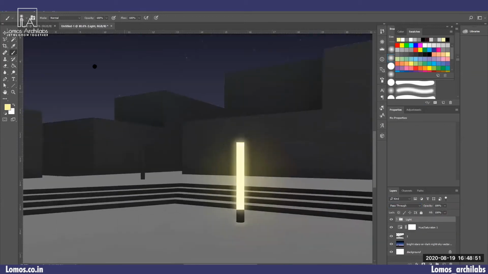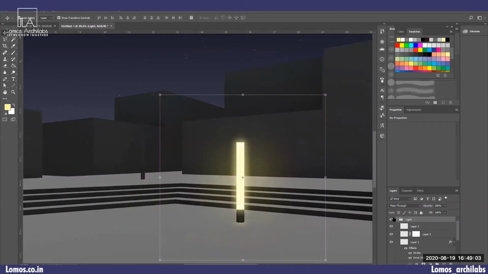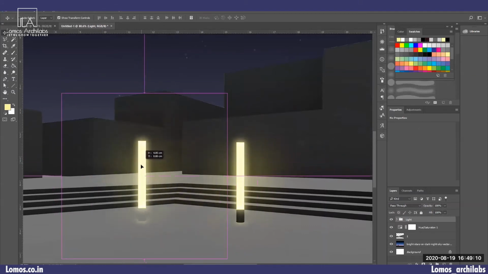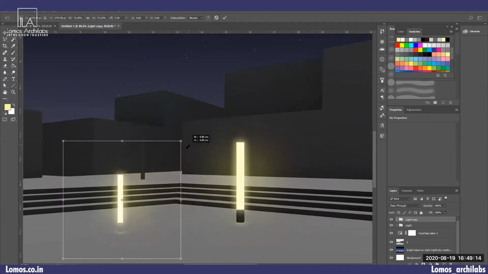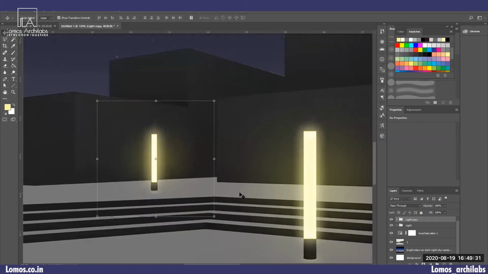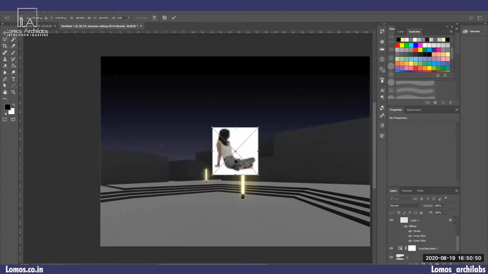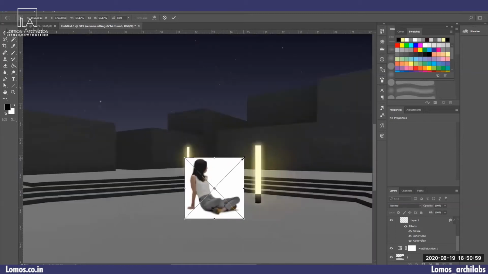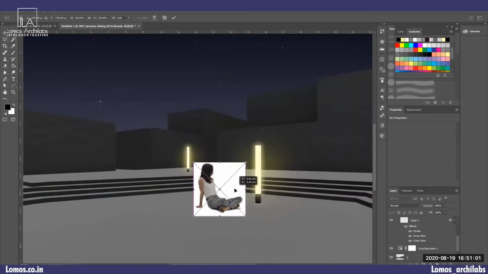So after creating this, now let's say this is your light group. If you want to copy this and put it on another stand, you can do that by clicking on the group, unchecking the auto select, pressing Alt and placing it over here. I have this human figure with me, so I will place it next to the lamp.